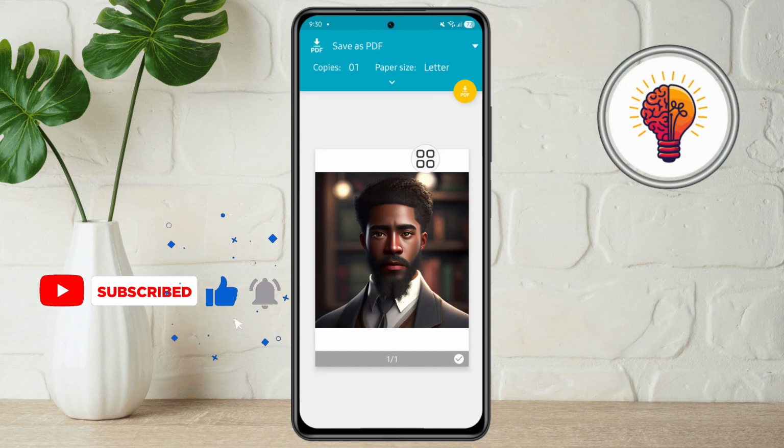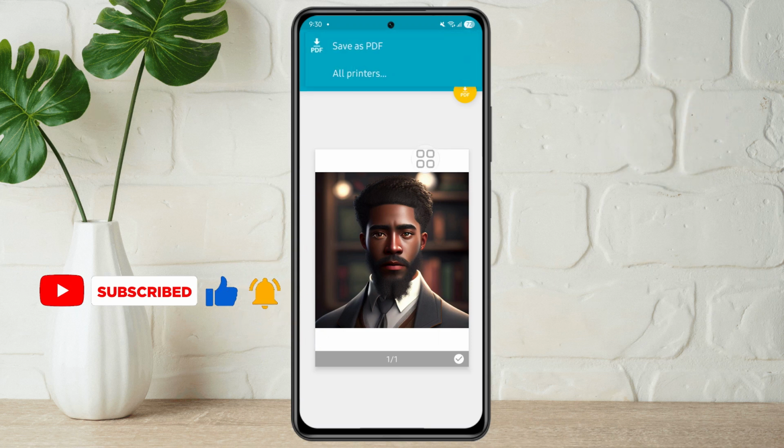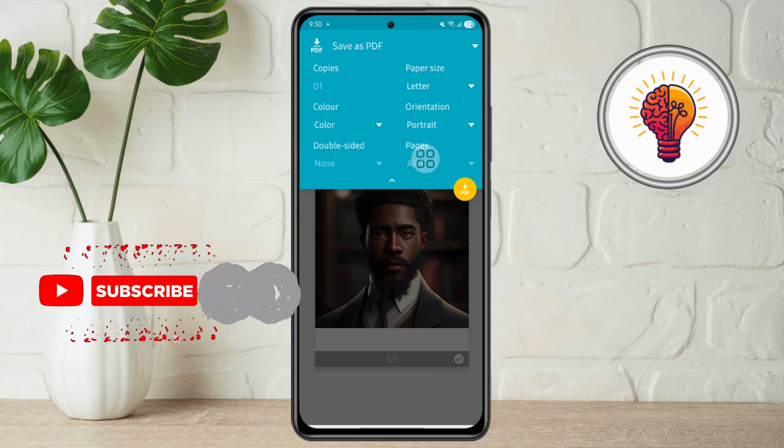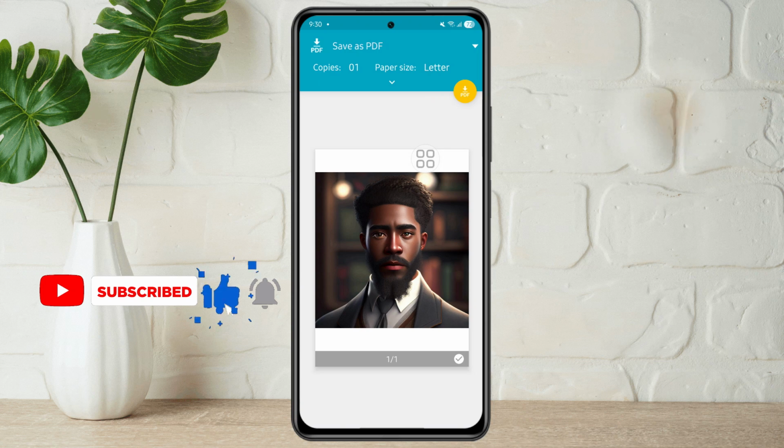Step 4. In the menu, choose Save as PDF. This option will save your photo as a PDF file instead of sending it to a printer. You can now customize the paper size, A4, letter, etc., and make any other adjustments if needed.